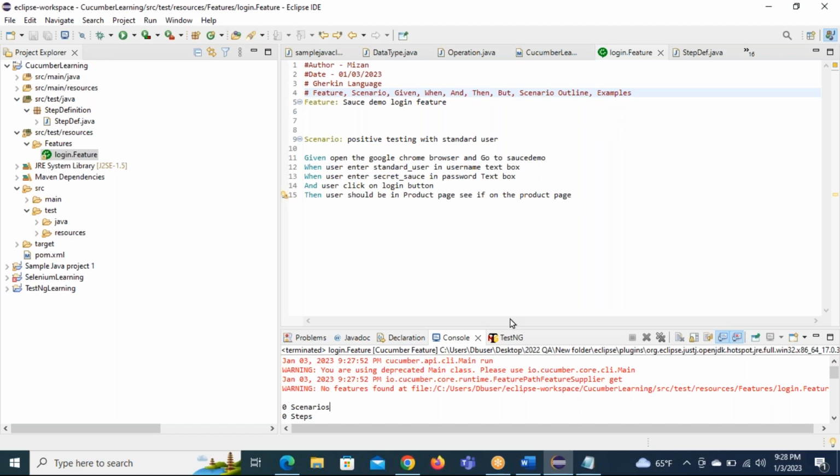Given, this is the one. So, did you change anything after you create this feature file?